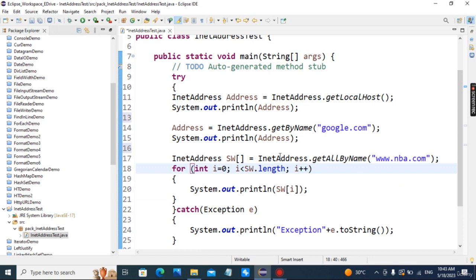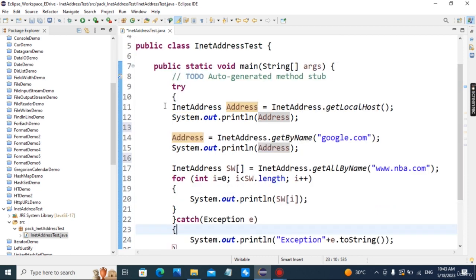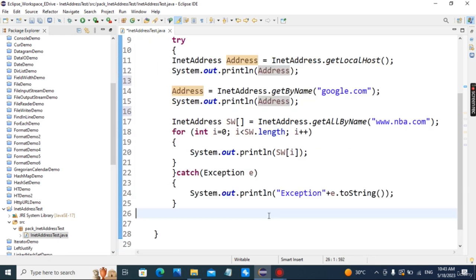www.nba.com. So all addresses are captured in this InetAddress array, and those are displayed using System.out.println in a for loop. If it throws any exception, such as MalformedURLException, it will be caught in the catch block. So everything is written in a try and catch block. Now I will run this code.